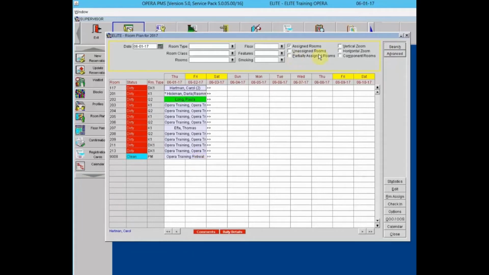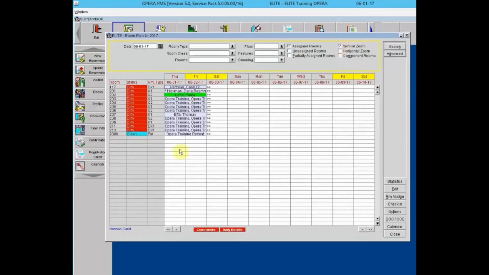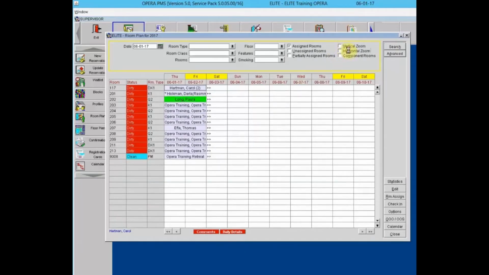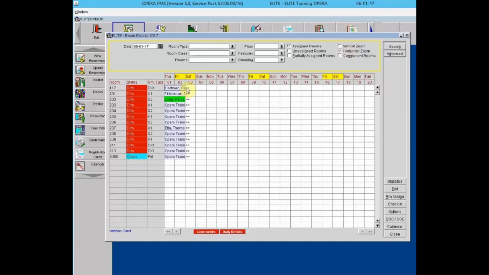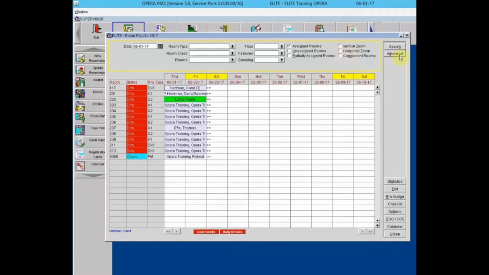We can do a vertical zoom. So if I click on vertical zoom, it allows you to put more room numbers on this screen. And then horizontal zoom. And it gives you more dates on the screen. You can see farther out. There's an advanced button here. I'm going to click on advanced, and it allows you to search by different items in the room plan screen.